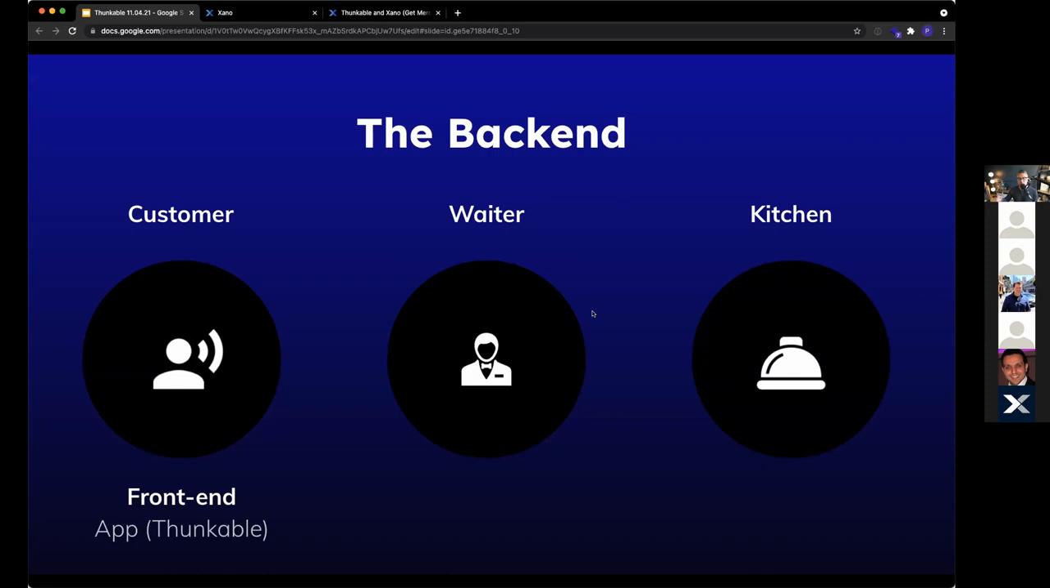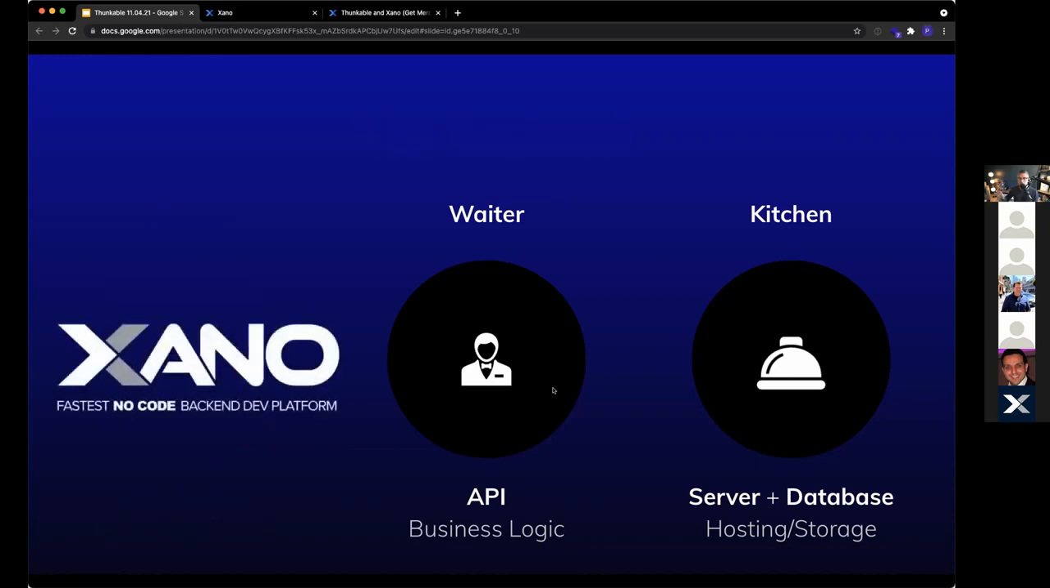So in this metaphor, the front end, and what we'll be showing today, is what the user interacts with. That is Thunkable. They represent the customer. The waiter is the API, right? They're the messenger that goes between the front end, being Thunkable in this example, and the back end to make things happen. And the kitchen is really that server and database, which is your hosting, your storage. It really represents how fast you get your food. And so it's just helpful to understand the dynamics of how the back end and the front end all work together. And Xano really does the waiter's job and the kitchen's job here.